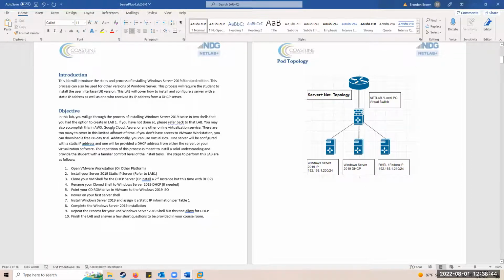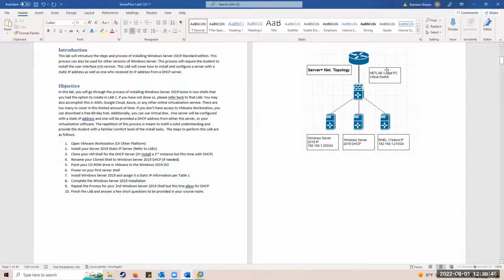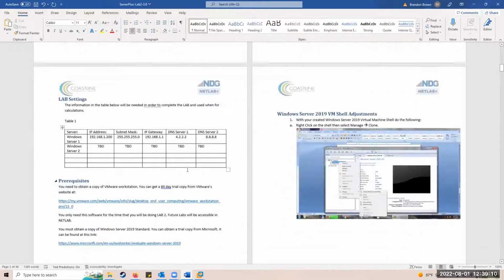So our objective is to build this topology, right? This should already be there. So this is like your home router at your house, I hope. This is your host machine that is running VMware. And then you have the 3 VMs, okay? And just kind of pay attention to the IP addressing that we have here, 192.168.1.200, and so forth.